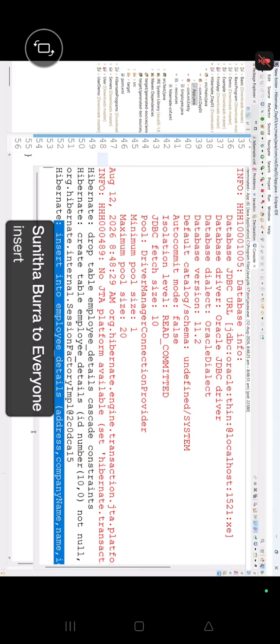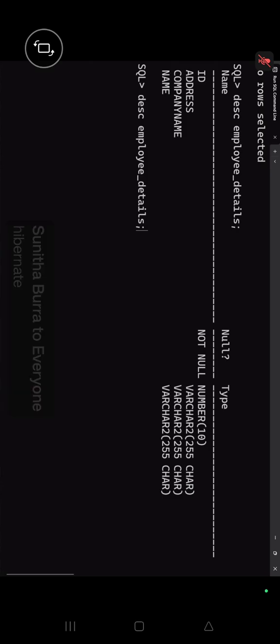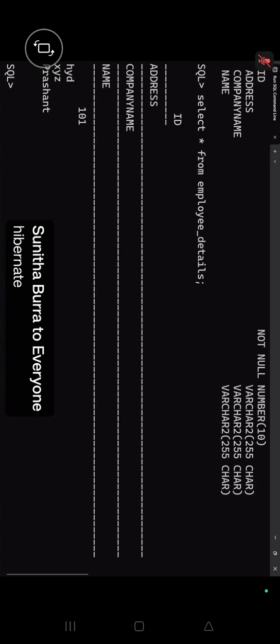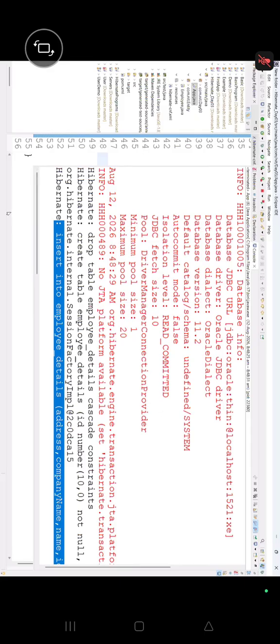Let's go. Without proof, work doesn't happen, right friends? Let's go. Select star from employee detail. See, is all the data there in the database or not? Perfect. Sir, how to fetch the detail? The insert is done.